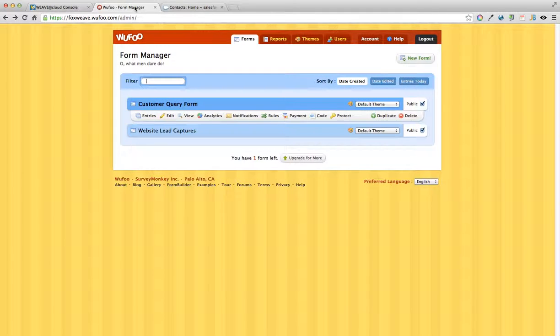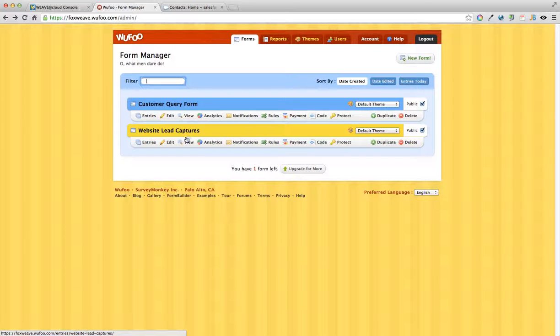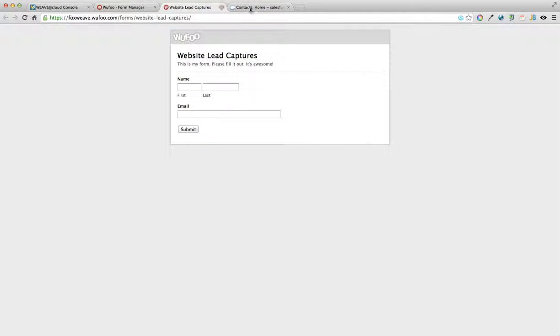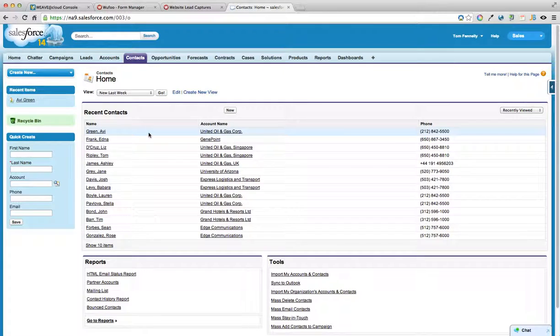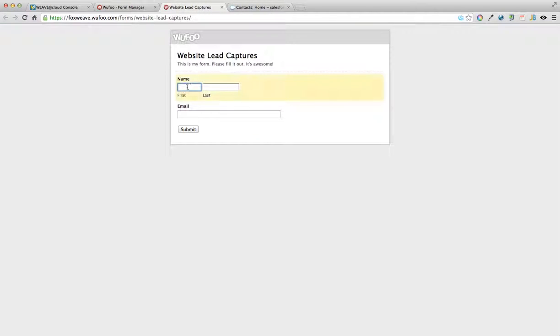Wufoo, so here's the form on Wufoo, lead captures. So you'd obviously embed this form on your website somewhere in reality. And here's my Salesforce account that I'm connecting across to. And so what we'll do straight off is just put in Tom. And give an address.